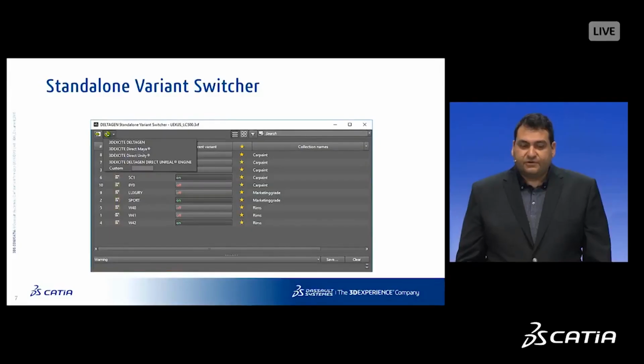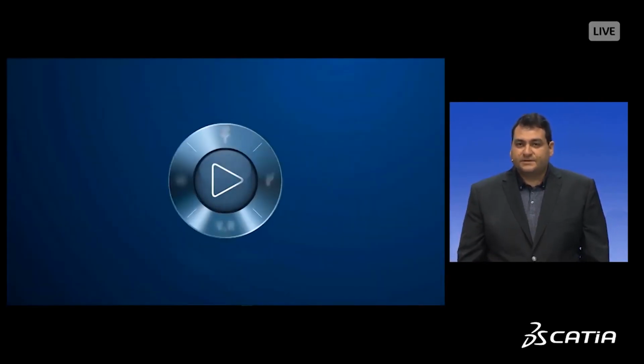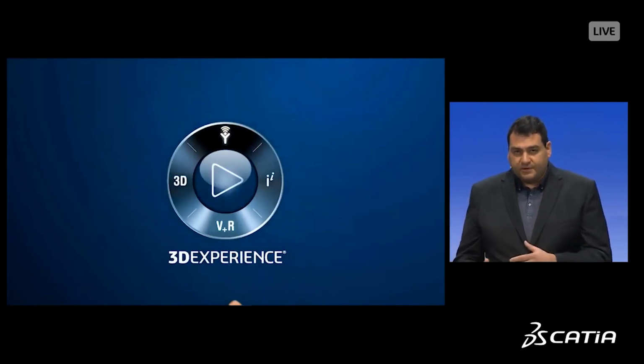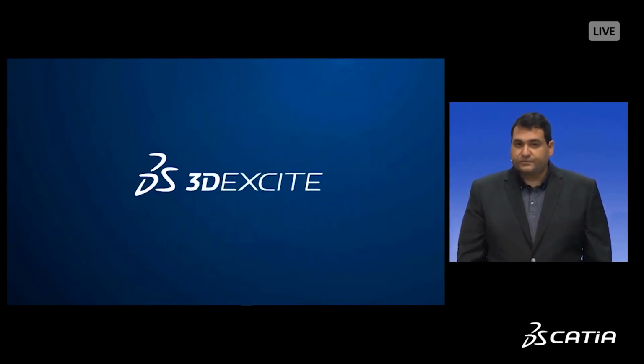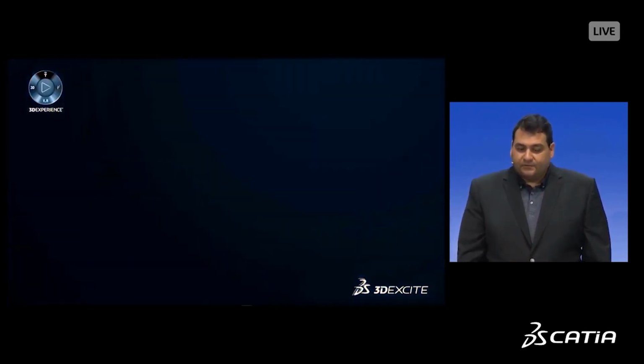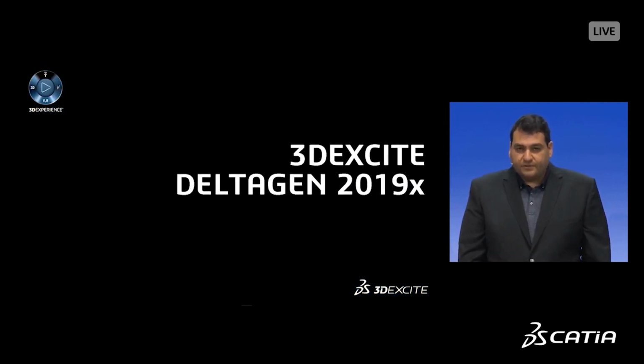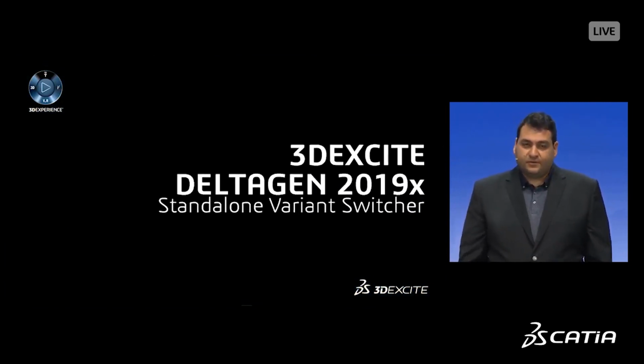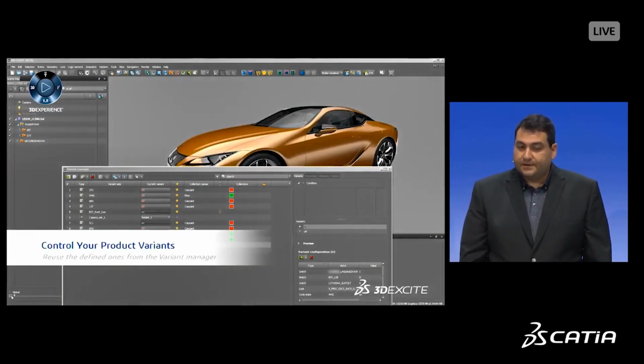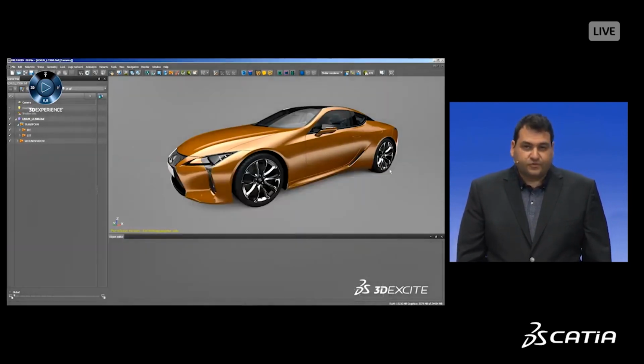This is the enhancement on the variant manager. So now with the R2019x of Deltagen, we introduce a new tool, the standalone variant switcher. So these tools can be open and run in the meantime of Deltagen, like you do with Delta Batch. It will give you the full control over Deltagen and other solutions you may use, like Unity, Unreal, or Maya. Of course, it remains the same as the variant manager and the variant switcher. It's to control your scene.